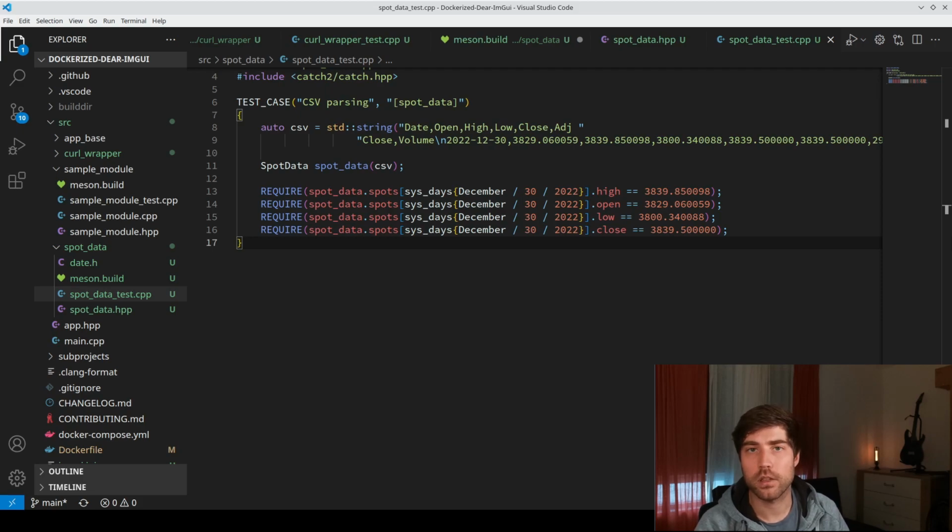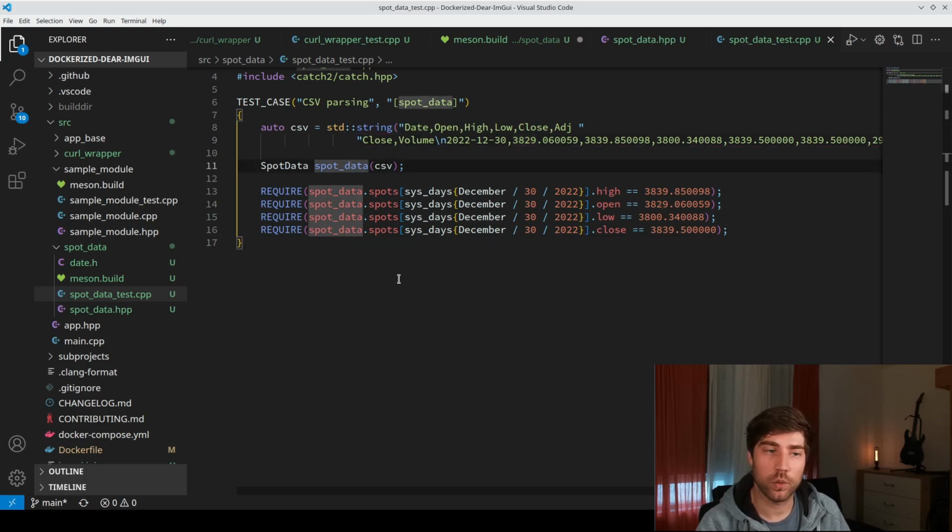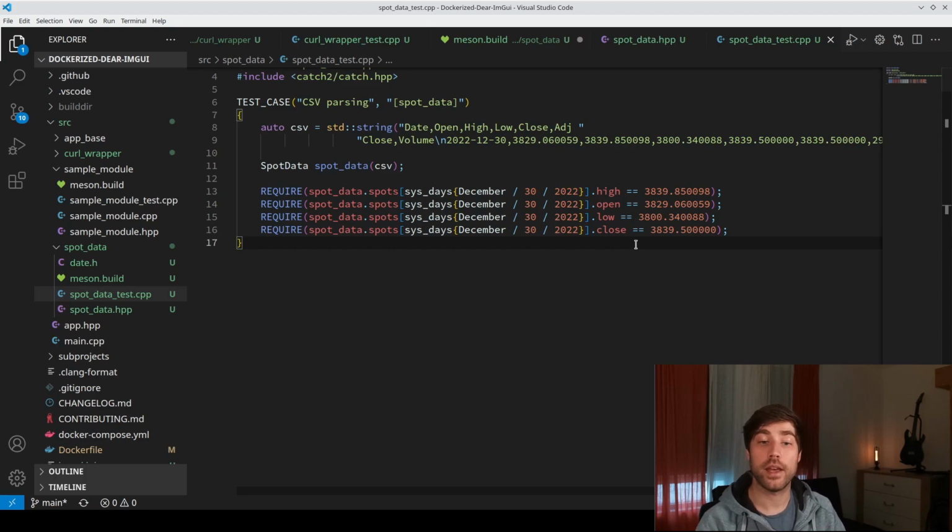The test for this is relatively straightforward. We only check the CSV parsing. So we use the string that we already had from the other test, and we know what values are inside here. We want to use the spot data to parse those values. And we know that the values, for instance, on December 30, 2022, the high value needs to be this value. If this is the case, then we have succeeded in parsing the data. So let's head to the console, compile this, and see that the test actually passes.